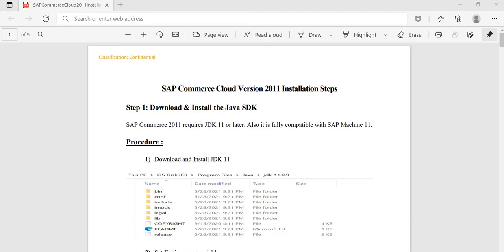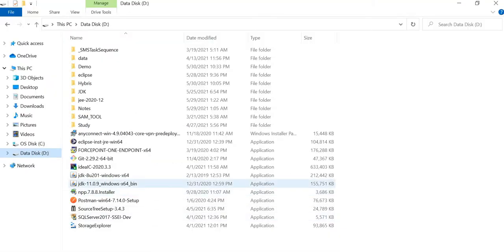So first step is download and install JDK 11. I have already downloaded the JDK 11. Let me show you that. Here you can see I have downloaded JDK 11.4.9. So double click on this and follow the further steps for the installation.